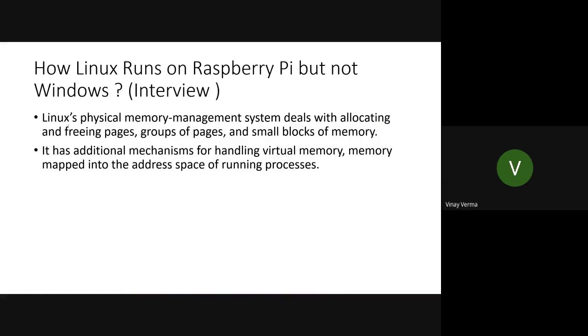Okay, right. So there is another question: how does Linux run on Raspberry Pi but not Windows? You can see that in all the devices, even on our phone, Raspberry Pi is running perfectly fine on the CPU with Linux, but not with Windows.